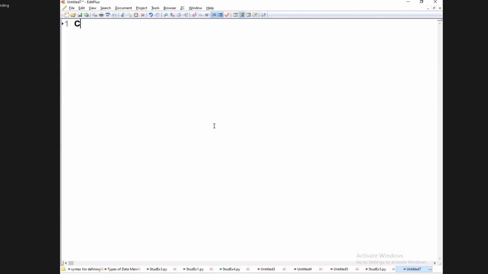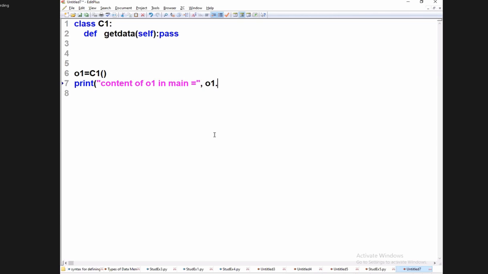I write something like class C1, def get data of self, pass. Here O1 is equal to C1. Print the data: content of O1, in which function? Main. How do you write it? O1 dot underscore underscore dict. What is the output that is coming?